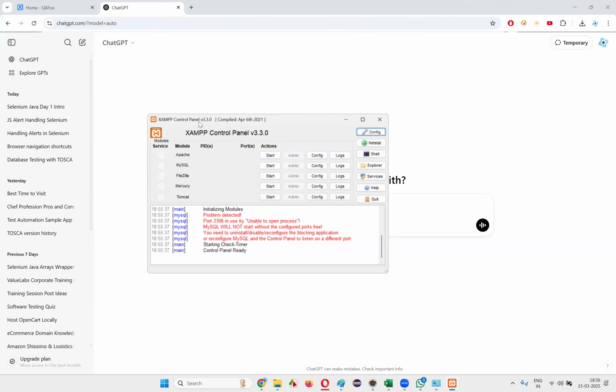Once I launch XAMPP, what is there here? Apache and MySQL. What are these two things, guys? Apache is a server. If you want to convert a machine into a server machine, you have to install Apache software on it. So I need to start the Apache server. It's running at one of the port numbers in my machine. Apache is running at ports 80 and 443.